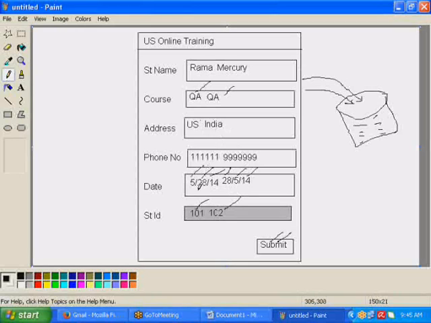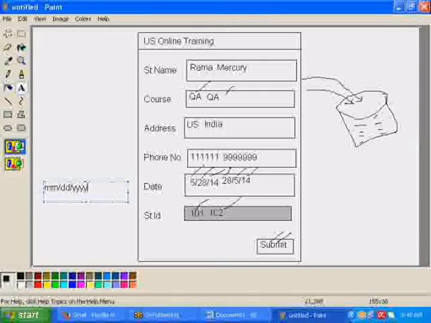That means the US student entered the date in month, day, year format. The Indian student entered the date as day, month, year. Why is this happening? While developing this application, the developer made a mistake. What is the mistake? In the date column, the developer needs to specify in which format they need to enter the date, either month, day, year, or day, month, year.